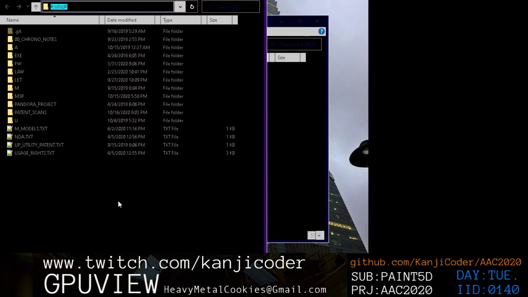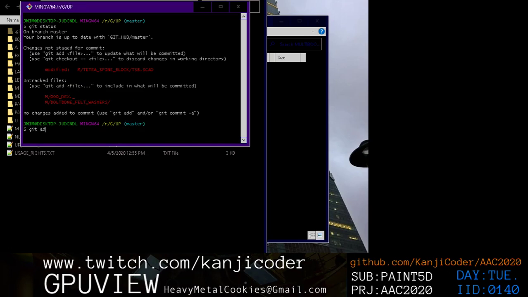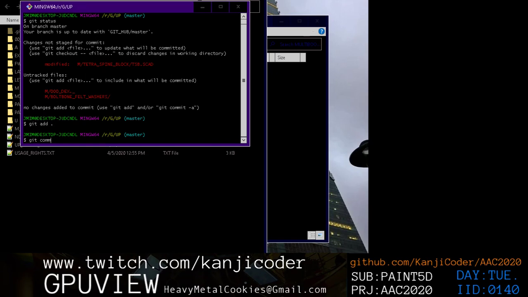UP stands for utility patent, right? So this is the utility patent repo. We're just going to go git bash here, and we're going to do a git status and a git add dot, and then git commit dash am, just get to the shop.